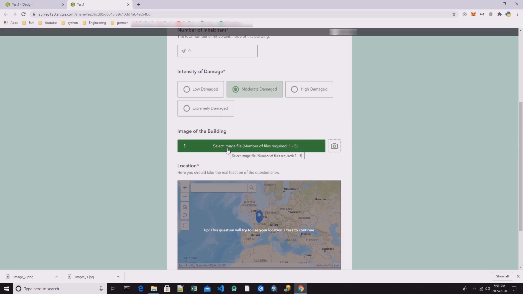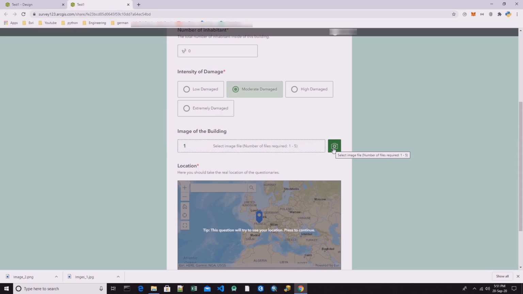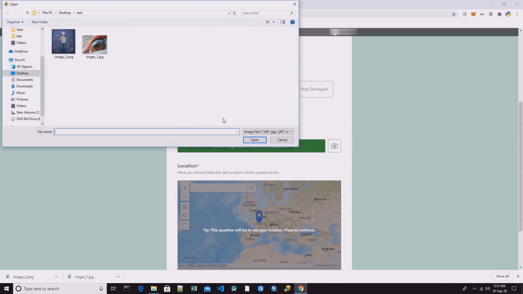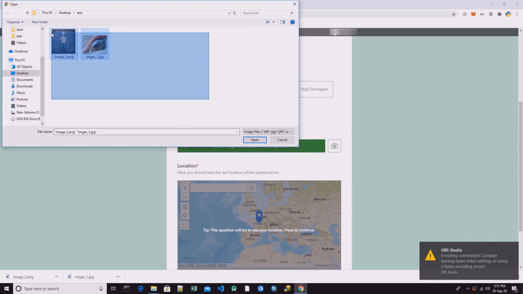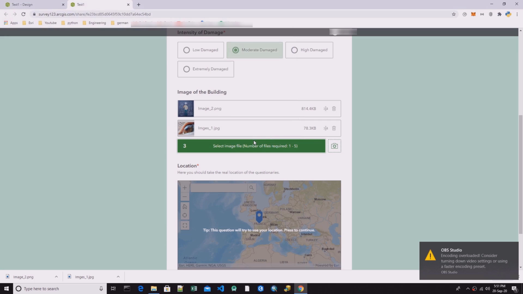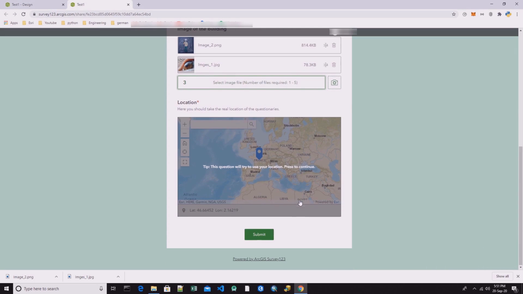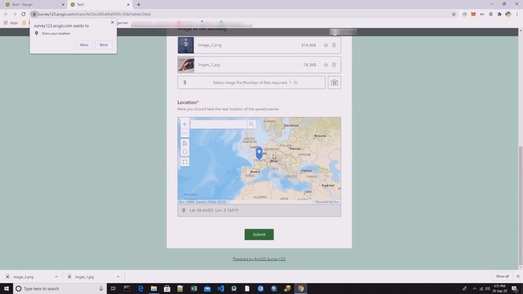Now let's take some images. If we see, we have two buttons, we can take images directly through the camera, or we can select images on our device, of course. Now we will select these images, and I will choose 2 images, and here we are. If we want to remove any of them, we can remove them.